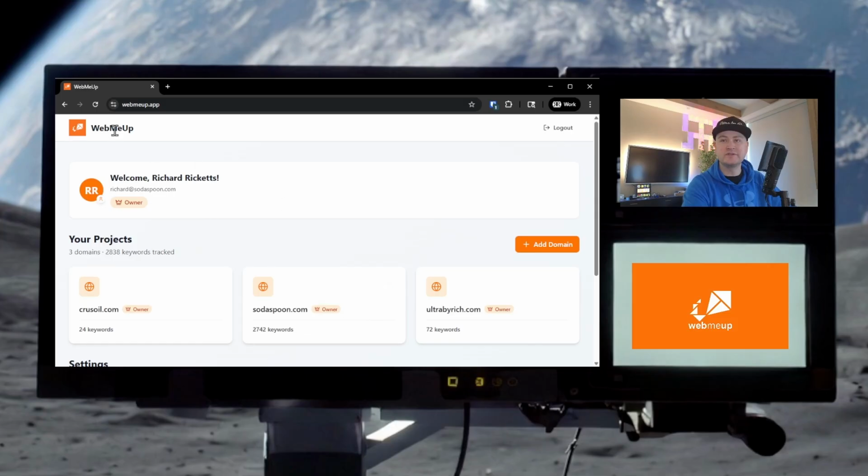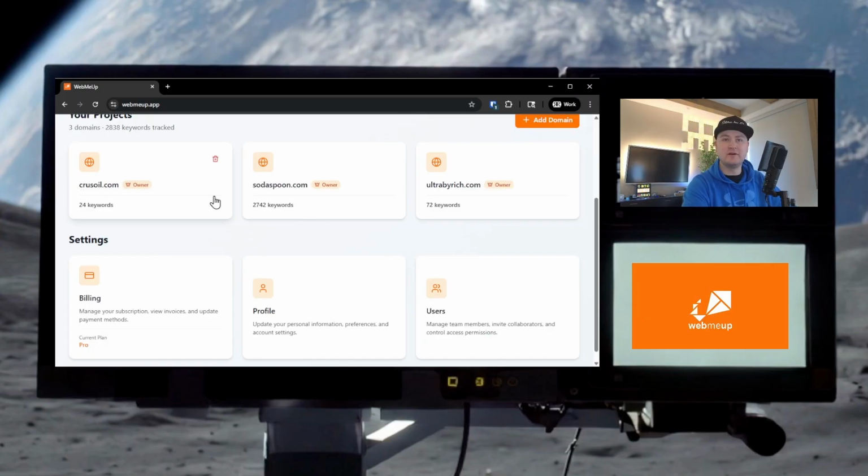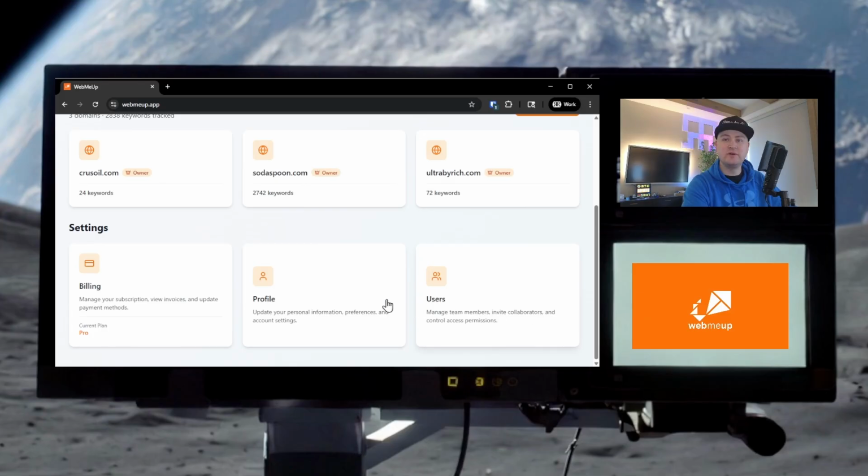So first things first, this is the dashboard. Very slick interface. I really like how clean it is. You've got a very nice logout, welcome, who I am. I'm an owner in the setup. And then you've also got your projects. And then you've got billing, profile, and users.